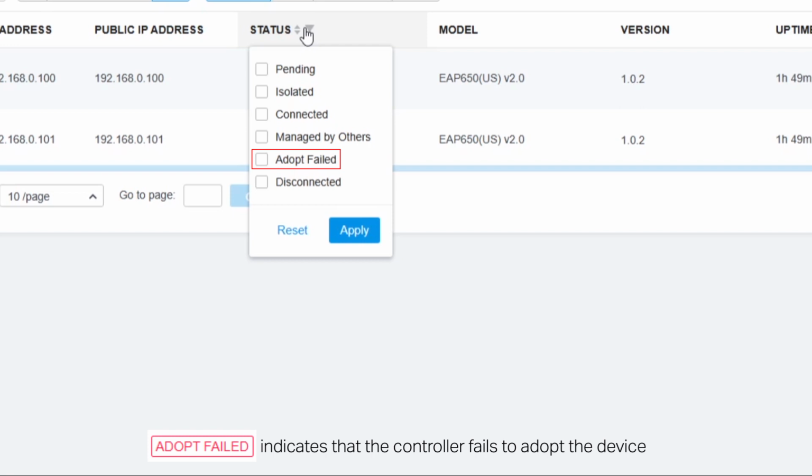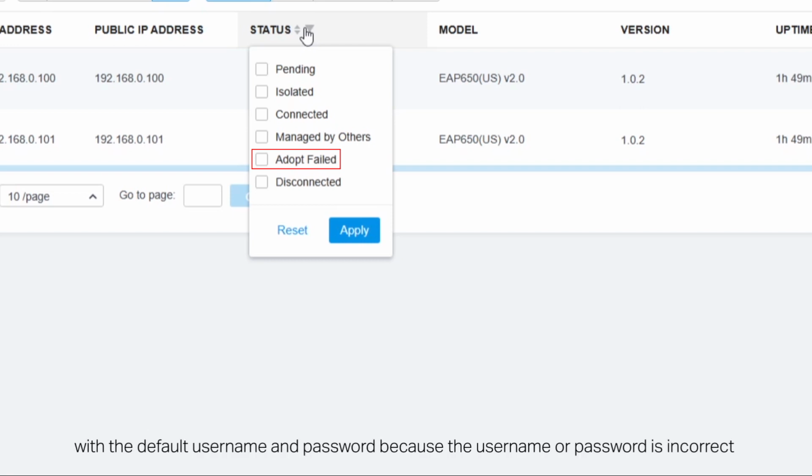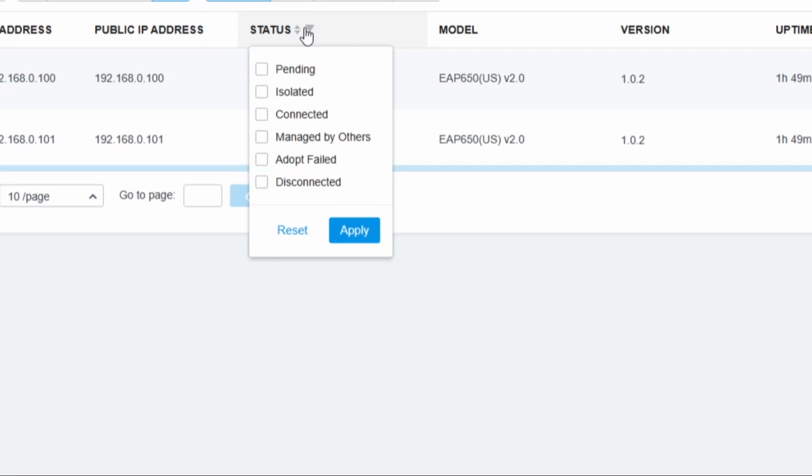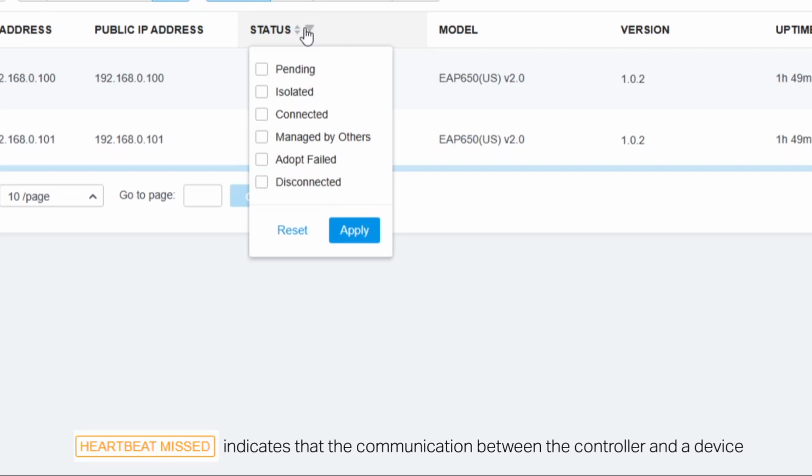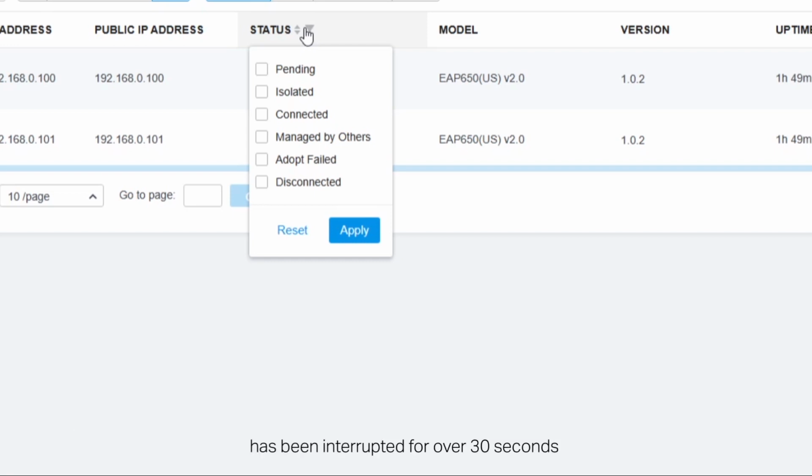Adopt Failed indicates that the controller failed to adopt the device with a default username and password because the username or password is incorrect. You can click Retry to enter the correct username and password to adopt it. Heartbeat Missed indicates that the communication between the controller and a device has been interrupted for over 30 seconds. If the communication resumes, the device will become Connected.